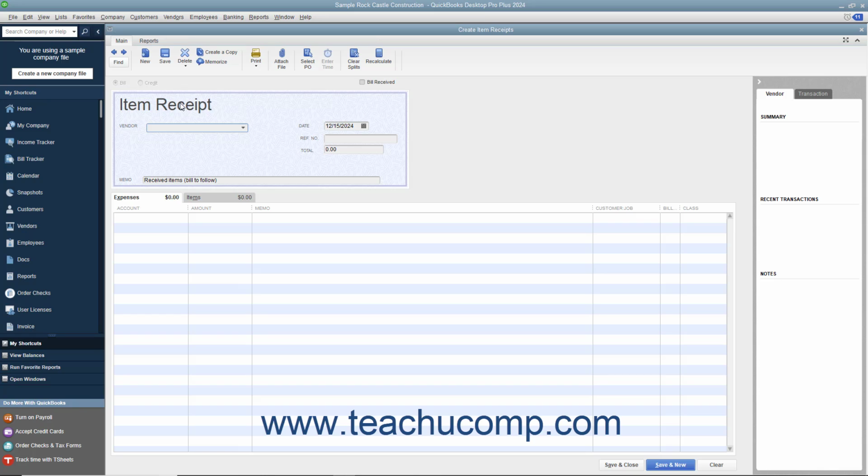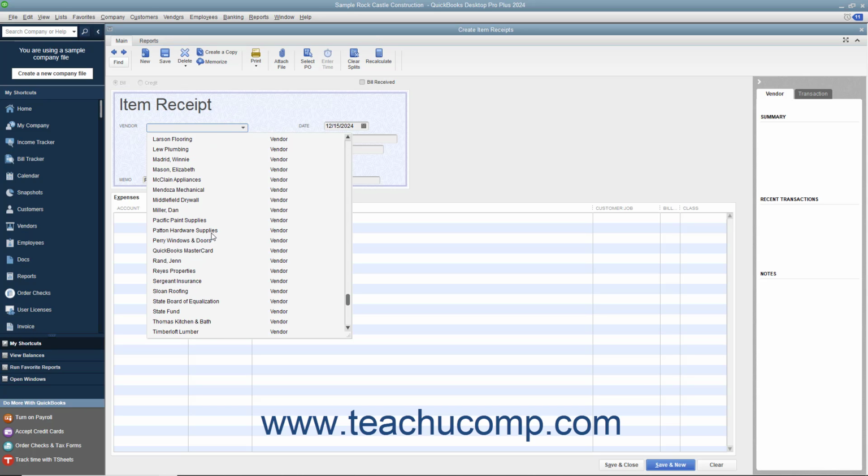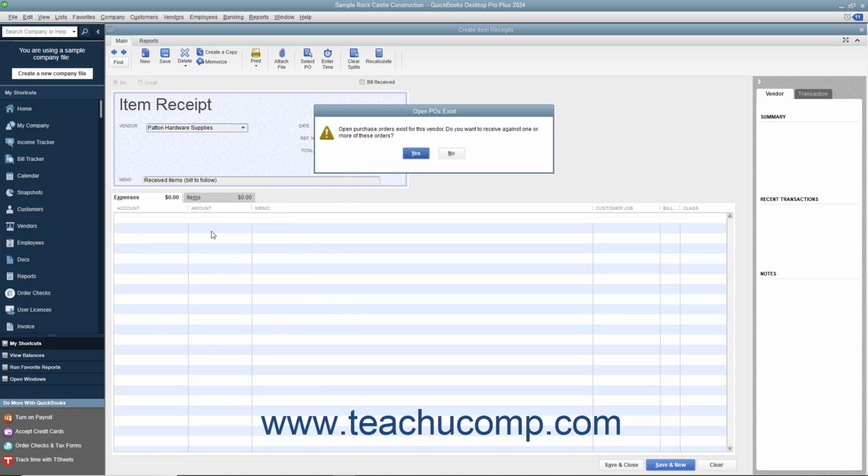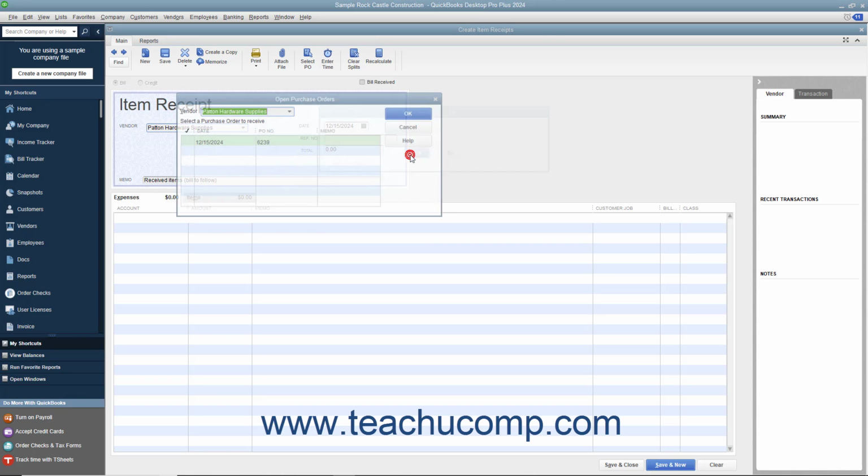This is essentially the same process as entering items received along with the vendor bill. So in the Create Item Receipts window, select the vendor from whom you are receiving the items from the vendor dropdown. If the vendor is one with whom you have open purchase orders, an Open POs Exist message box then appears. To receive the inventory, click the Yes button in the message box to open the Open Purchase Orders window.